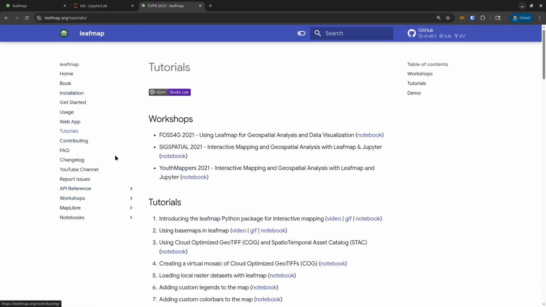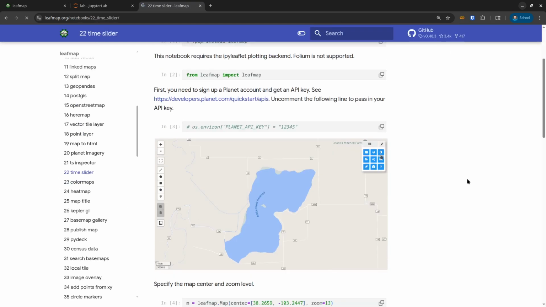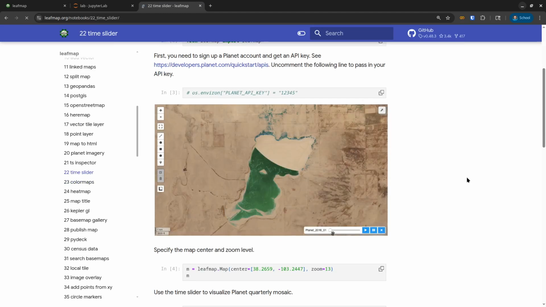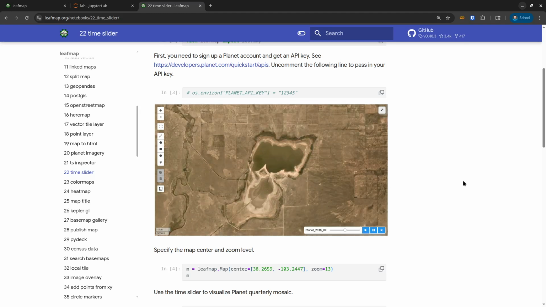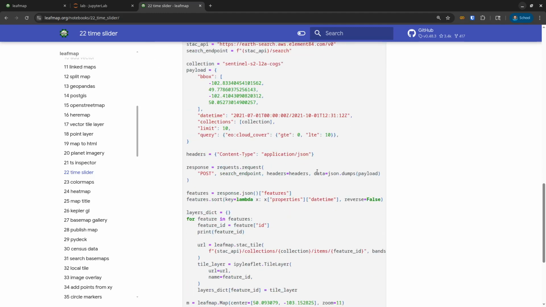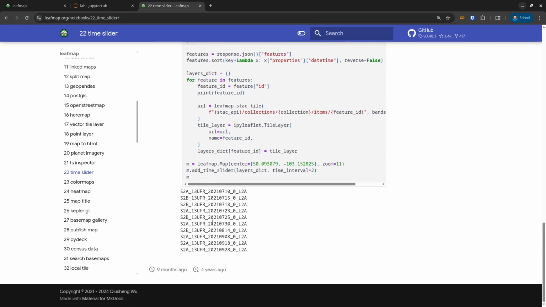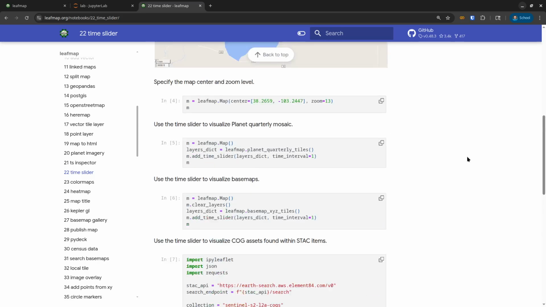So tutorial, Control F, time slider. So there's a use time slider, visualizing time series images. So you can see something like this. And there will be a time slider that allows you to drag through that. As long as you have the file path or the URL, you can do it like this. So it's actually pretty flexible. And all you need basically is just construct a dictionary of all of those data layers, and then you can use the time slider to do that easily.